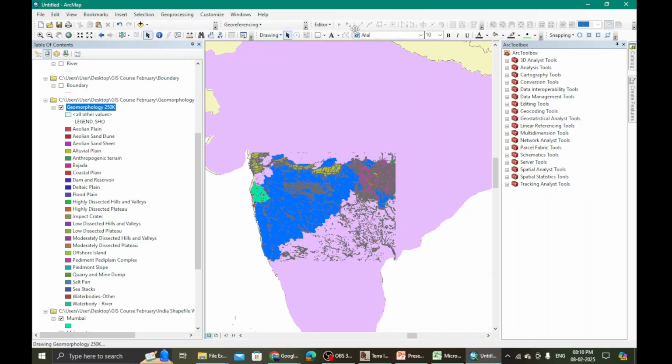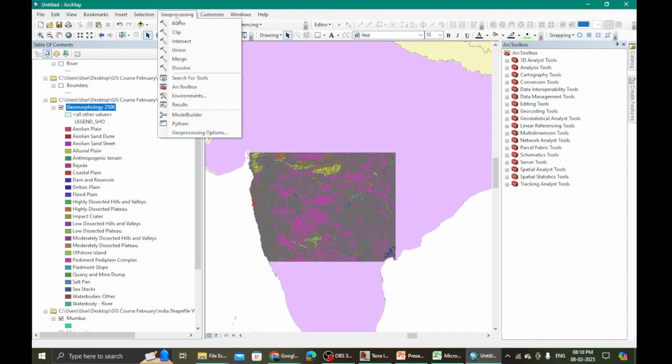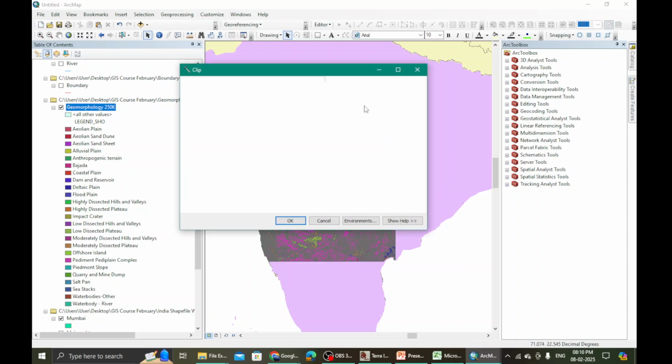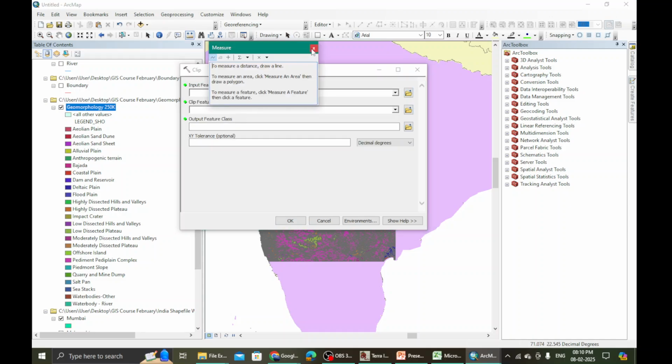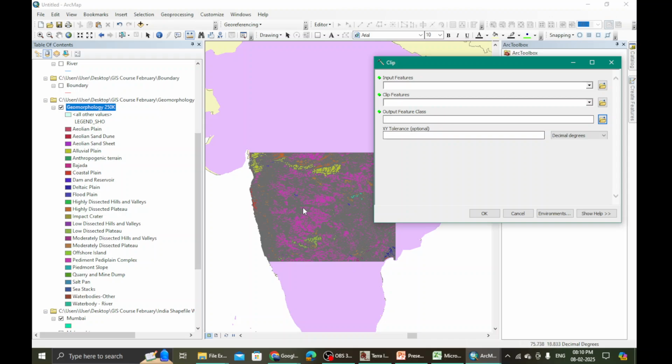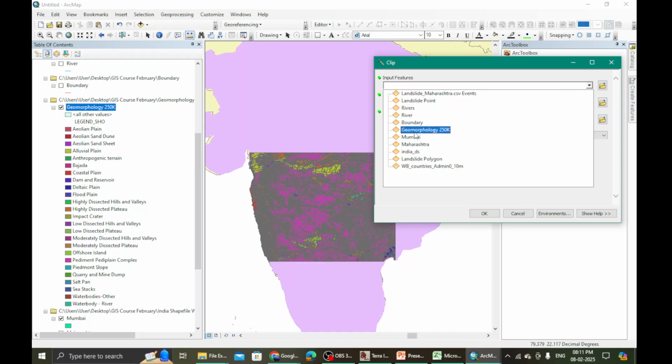Okay, I'll just close this editor here. Now, come to this geoprocessing. When you come to geoprocessing, use this clip because right now we don't see the shape of Maharashtra, isn't it? So we use clip. This feature will help us in clipping one particular feature with another. For example, input feature, I want the input feature to be my geomorphology, right?